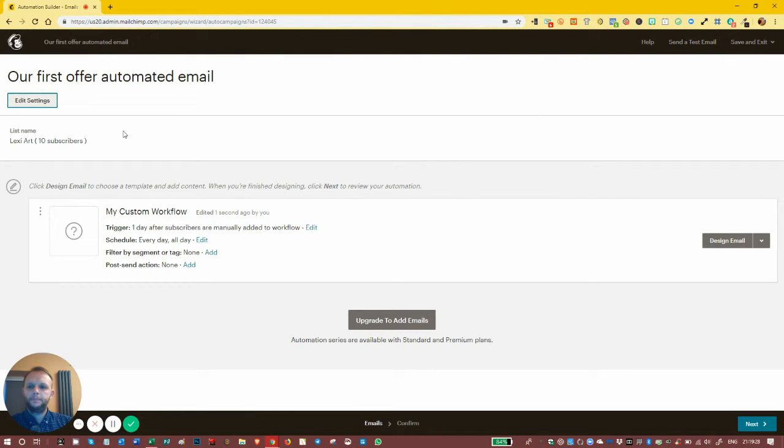What else have we got here? So this is the setting for the single email. If we upgrade, then we can actually build a sequence of emails where we can have 5, 10, 20, 50, 365 emails if we so wish. We'll go over those in another module.